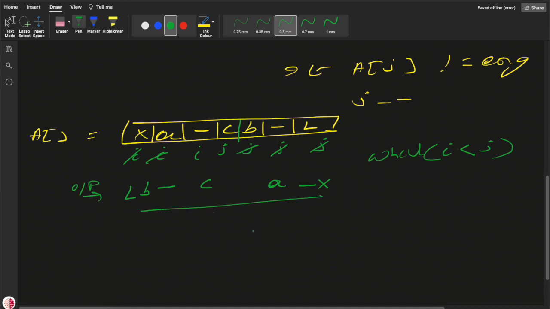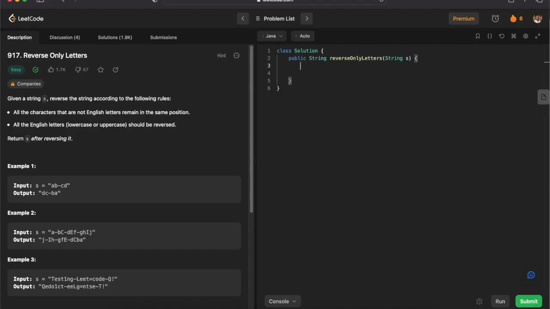So let's understand. Let's write the code. So we can have the n, s dot length of the string. Then we can have the first pointer i, which is 0, starting from 0. The second pointer j will start from n minus 1. Okay, we can use the string directly, but for understanding purposes, let's take it as a character.